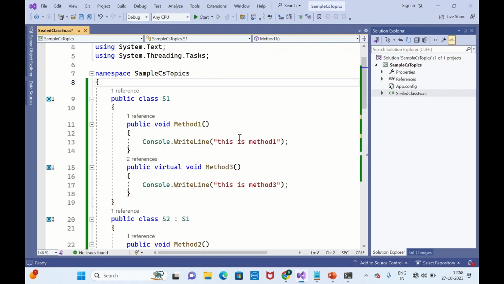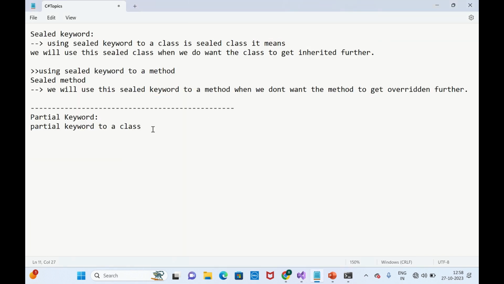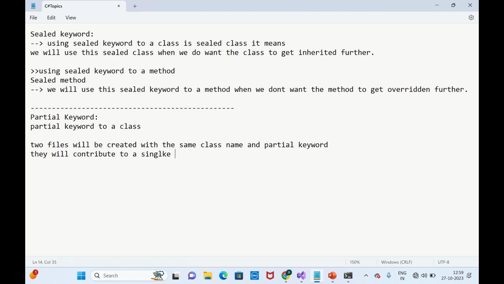Now I will show you. This partial class is nothing but two files will be created with the same class name and partial keyword. These classes will contribute to a single class. So when we run the program, the compiler will reassemble everything, the partial classes, and they will contribute to a single class. So now we will see practically.